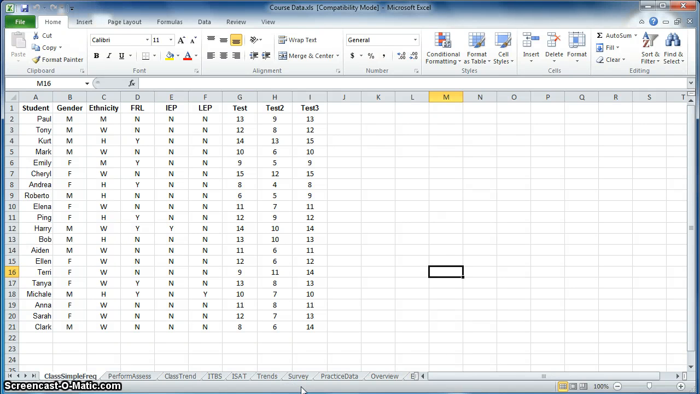In this tutorial, we'll see how to use pivot tables to analyze data. What I have here is a small classroom dataset. I have 20 students and several variables. Here are student names. This is gender, ethnicity, free reduced lunch, IEP, and LEP, and these are 3 tests.